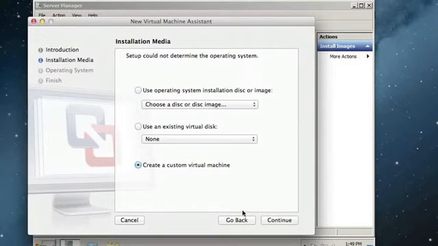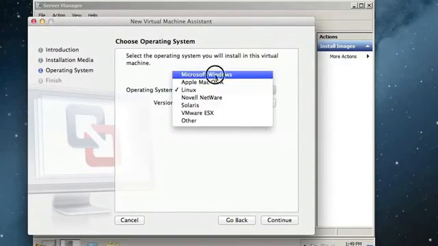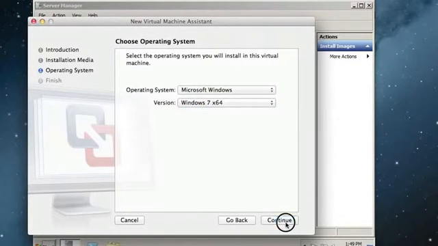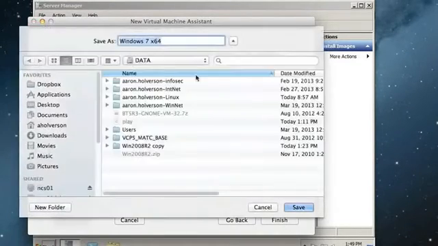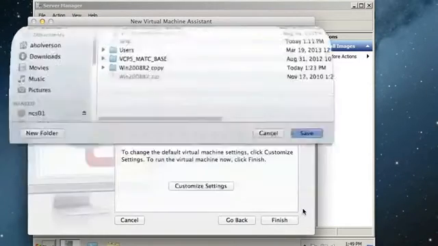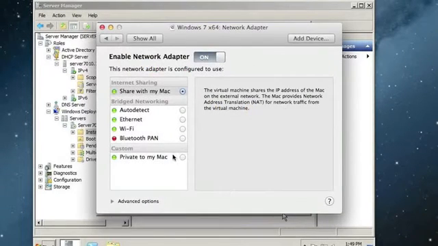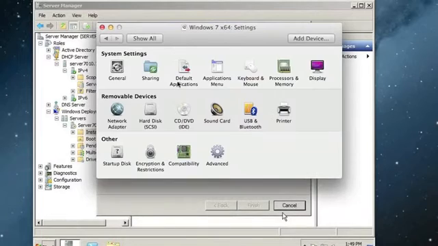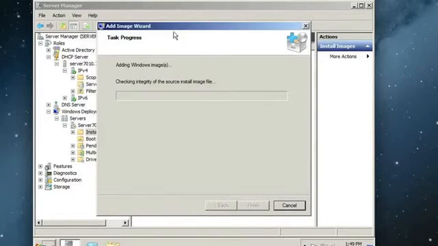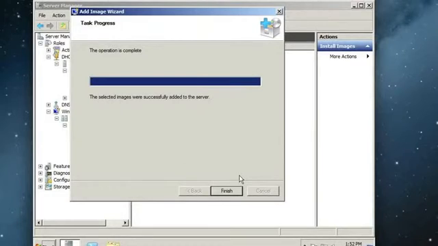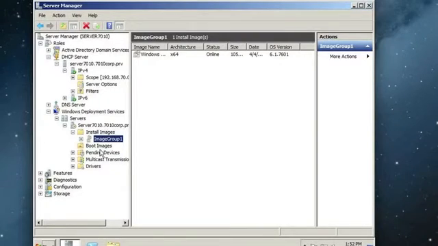And we are not going to use a disk. We're going to be installing Microsoft Windows 7 64-bit. Customize the settings. And we're going to change the network adapter, private to my Mac, so it's on the same network. And that workstation should be ready to go as soon as our image is done copying. Okay, now that my image is added, I'm going to hit Finish. And I should be able to boot up my workstation.